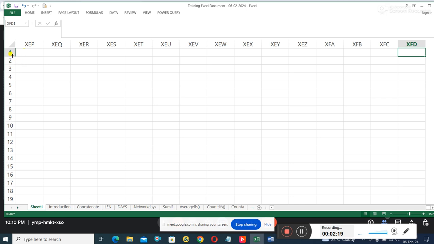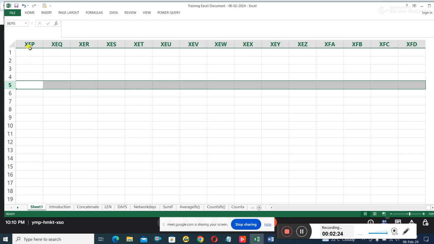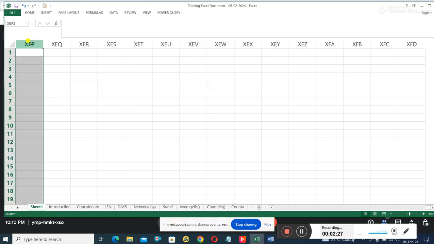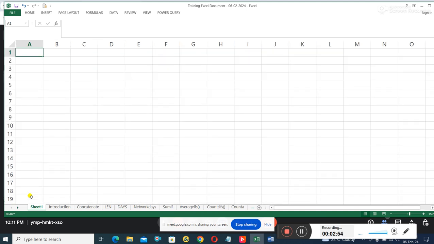So going back again, I'm moving between introduction and sheet 1. If you want to know the total number of rows that we have in an Excel, you click on any of the columns, then you press End. Then you press the down arrow. The system takes you down here. So you can see this is 1,048,576. So if you want to return back to the top, what do you do? You press Home and then the up arrow. It takes you back to where you were.